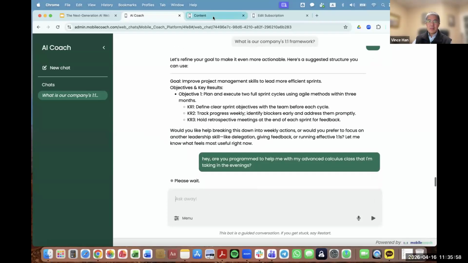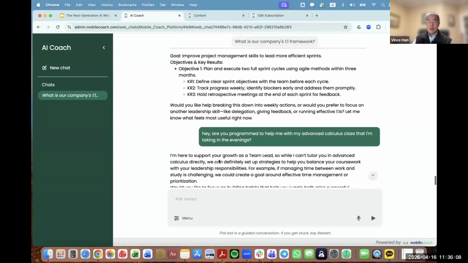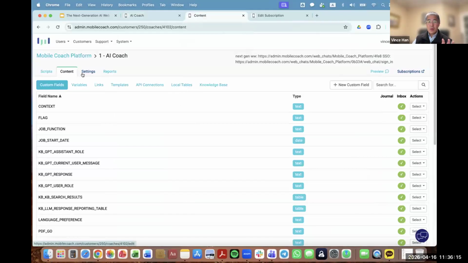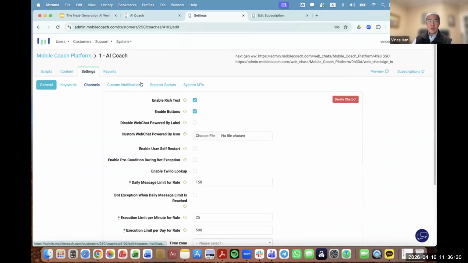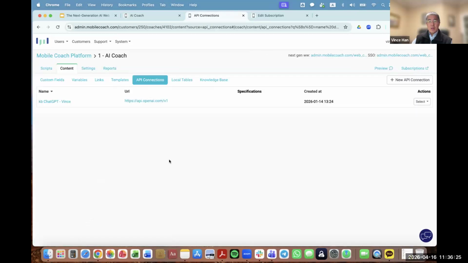So this is really like a business decision that you have to make, like what do you want your guided bot to do? And so we'll see. Yeah, so I'm here to support your growth as a team lead. So while I can't tutor you in advanced calculus, okay, great. Where is that programmed? So where do you put in your system rules? There's a couple places where you would do that. First of all, if I click on my content and API connections, the mobile coach platform is really a rules engine, a pretty robust rules engine.